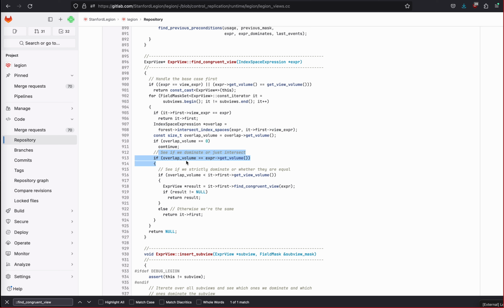If the overlap volume is the same as the volume of the expression that we're traversing for, then you can continue the traversal and see if you're actually going to match. Effectively, if the overlap volume is the same as the expr volume we're testing here, that means it completely covers the expr we're trying to traverse for, so we can continue the traversal in that case. If it's less, we keep going down looking for a congruent view.